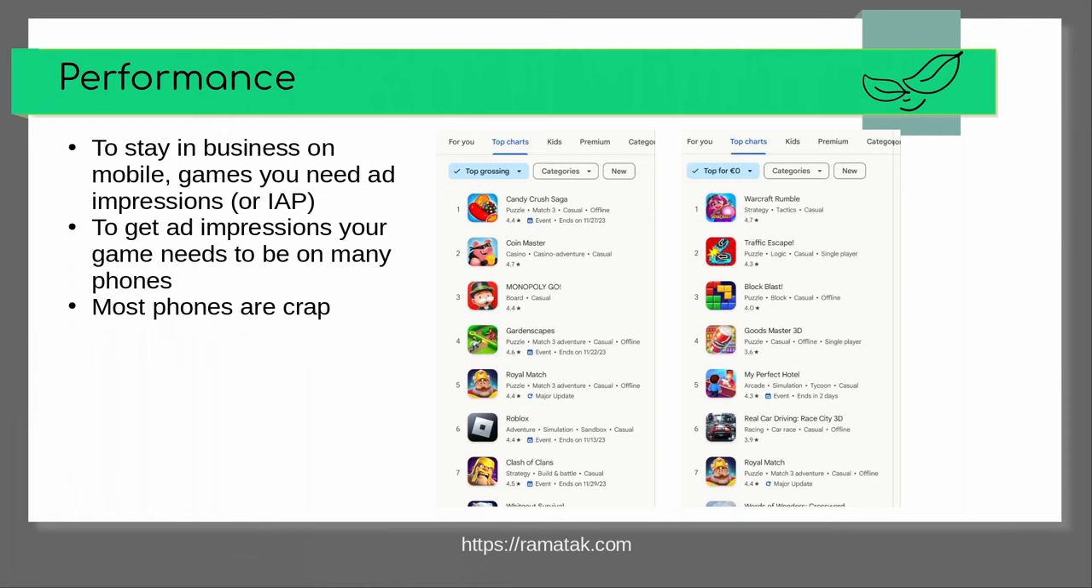So here I have a screenshot of the Google Play top grossing on the left and the top for $0 on the right. And if you look through this list, what we see is that on the top are 2D game, 2D game, 2D game, isometric 2D game, 2D game, Roblox, and another isometric 2D game, right?